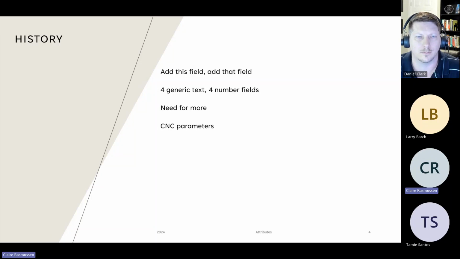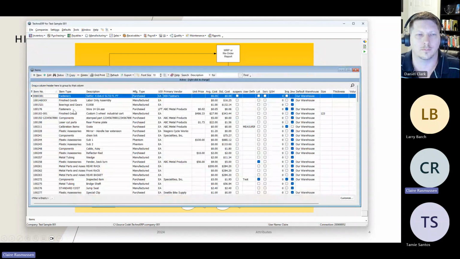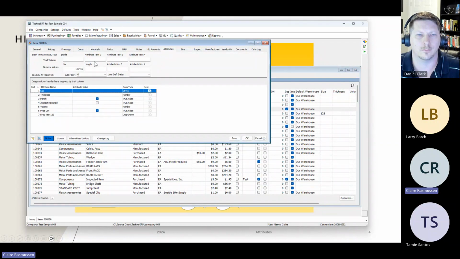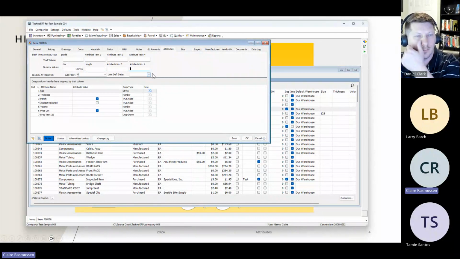As for the history, we started out, and I'll go into the program real quick. People started asking for different fields, and so we added these fields up here, the text fields. We had text fields 1, 2, 3, and 4, and numeric fields 1, 2, 3, and 4. And then that wasn't enough. We even added a user-defined date field. These were specific because we assigned what type of field it was so that we could force it. So is it a number or is it text?